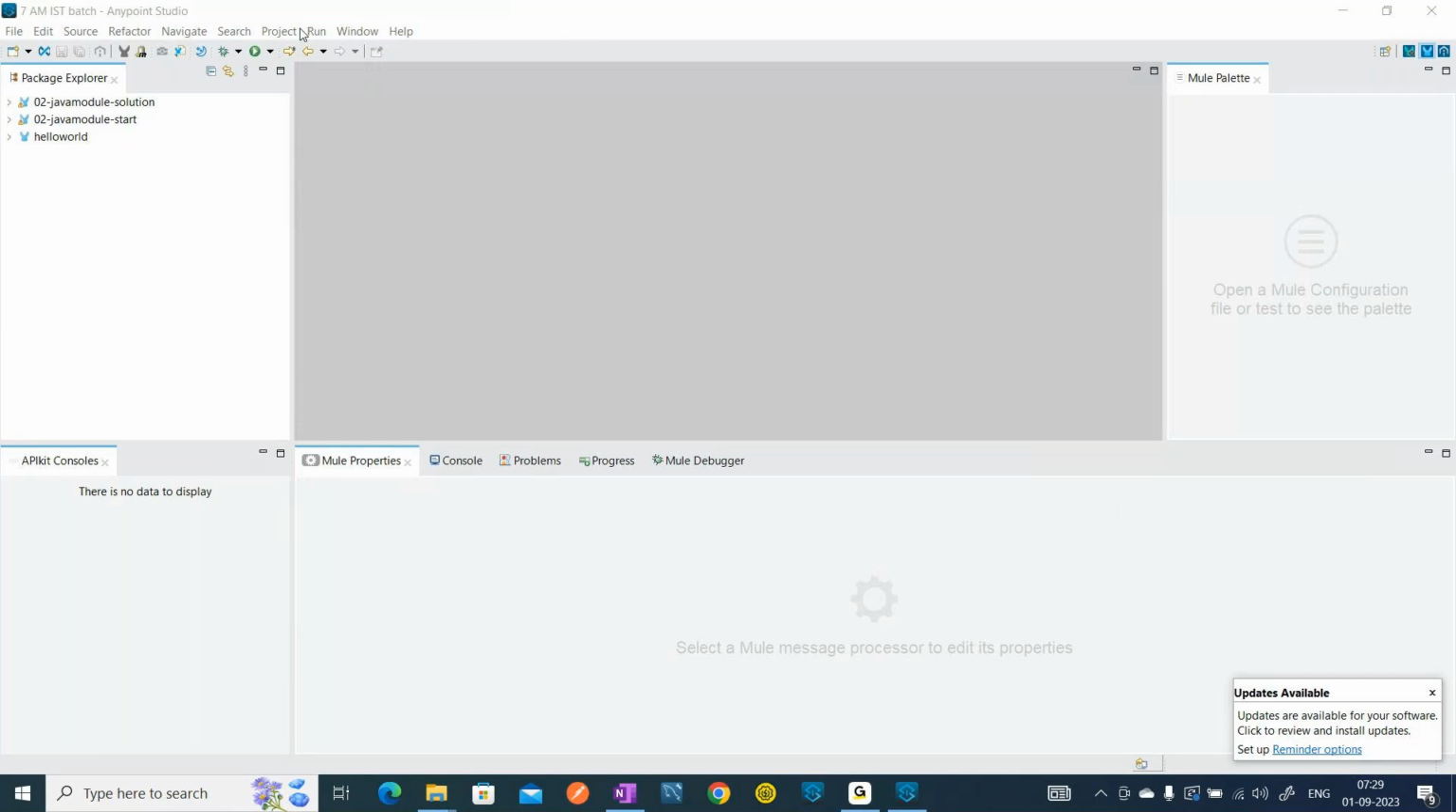On the package explorer, how many projects are you able to see? 3. 3, right? Can you easily identify which project is related to which topic? The first two are related to Java module. The next one is related to the Hello World project, like that.